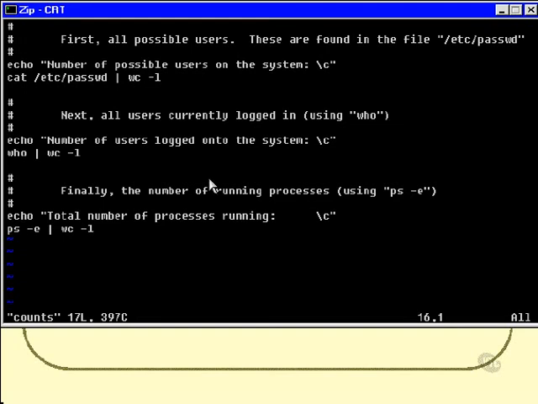So the same technique is used for all 3. It's just 3 different commands, cat of /etc/passwd, who and then a ps -e, and each one gets piped to wc -l and stuck on the end of the previous echo. And that's about it. How did you go? Did you get those out?